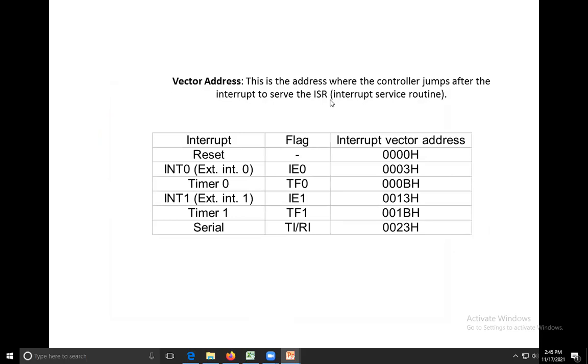It is the interrupt service routine. This is the address where the control jumps after the interrupt to the service; this is called the interrupt service routine. It is the name of the interrupt, the name of the flag of that interrupt, and the interrupt vector address where the interrupt is stored.